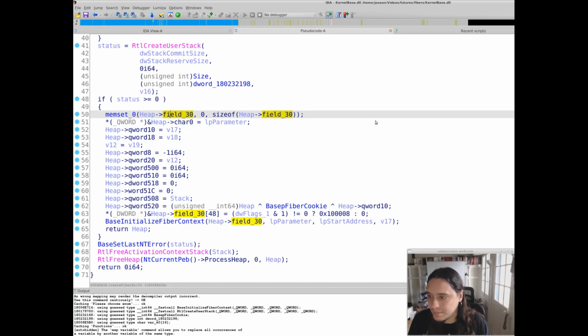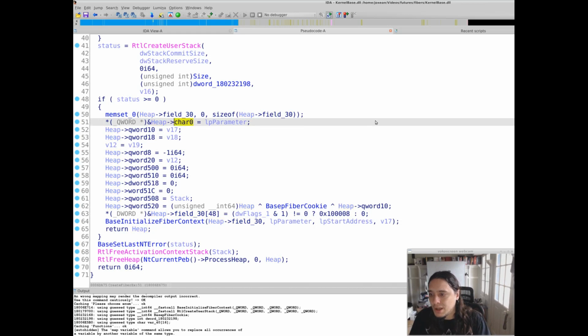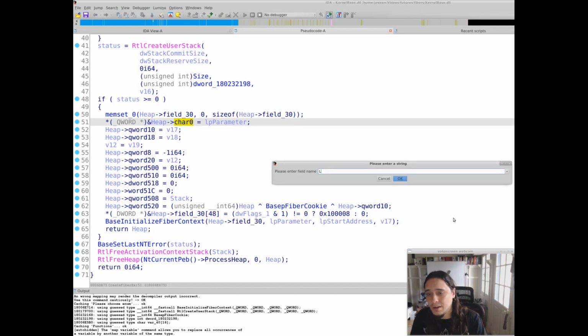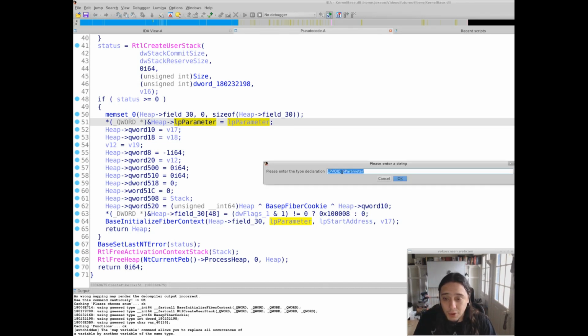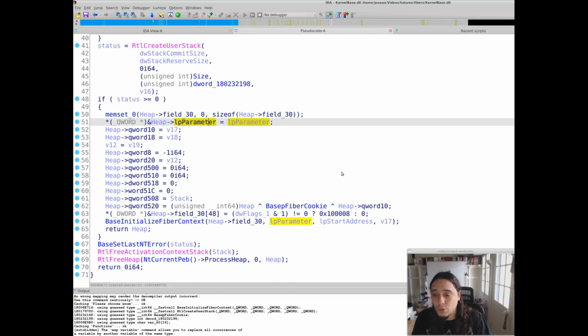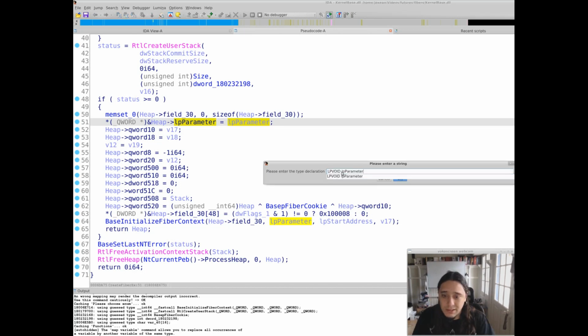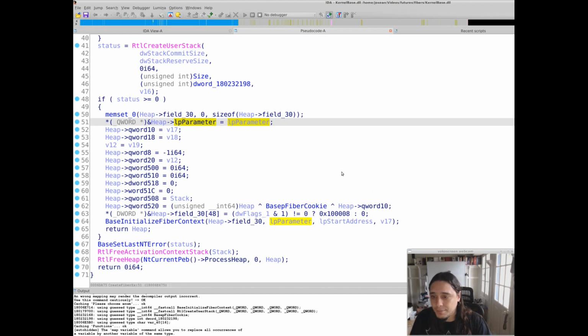Okay, let's continue. We have another member here, char0, and it gets initialized to LP parameter. Well, we know the name for that member at least, so press the key M, LP parameter. And we know also the prototype. If we press the key Y over LP parameter, we will see that it is LP voice. So we can copy it, press Y over the member, and set the LP voice type. And we got rid of yet another casting. Okay, so far so good.